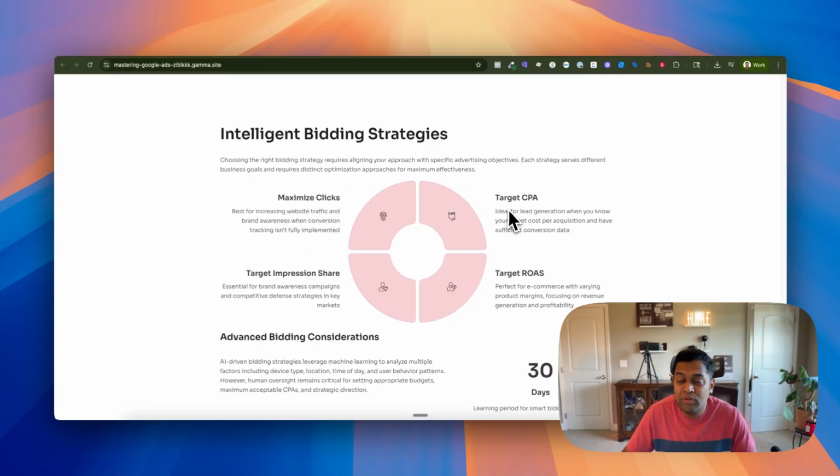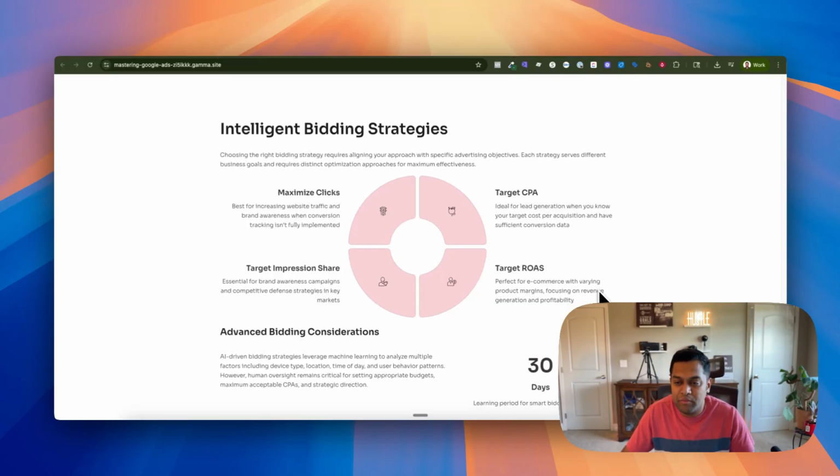Then you can move on to target cost per acquisition. This is where you're generating leads, but you want to generate them at a much more cost-effective rate. You use target cost per acquisition. Then let's say you are running an e-commerce ad campaign, you can select target return on ad spend, which is great for e-commerce with varying product margins, and focus on revenue generation and profitability.